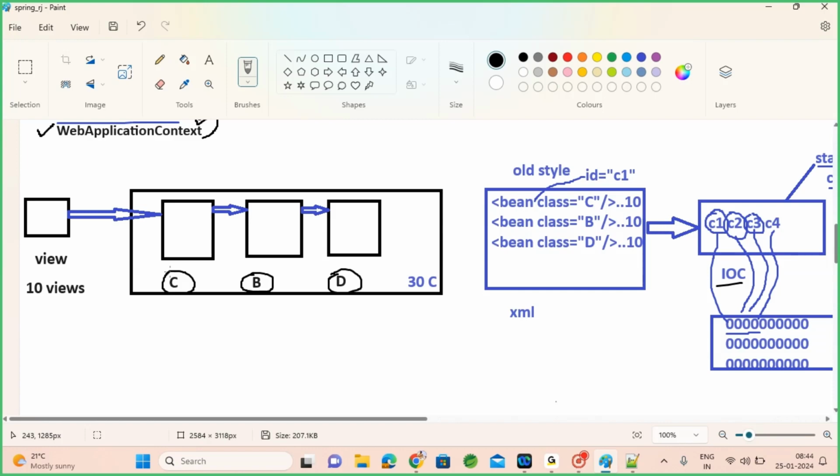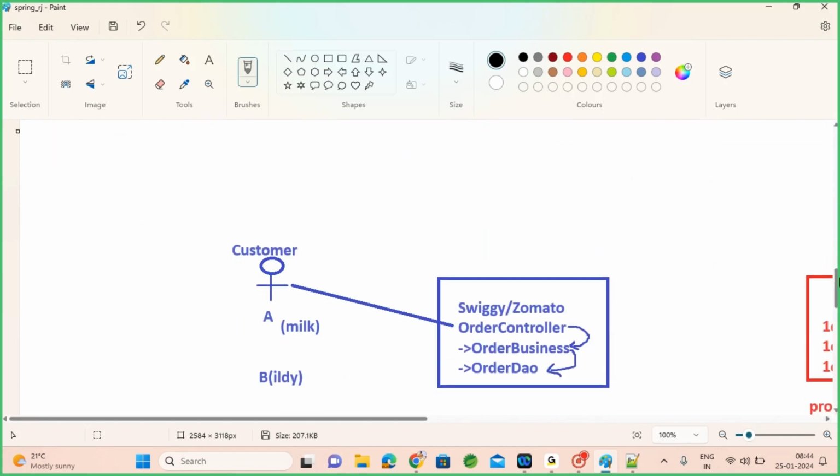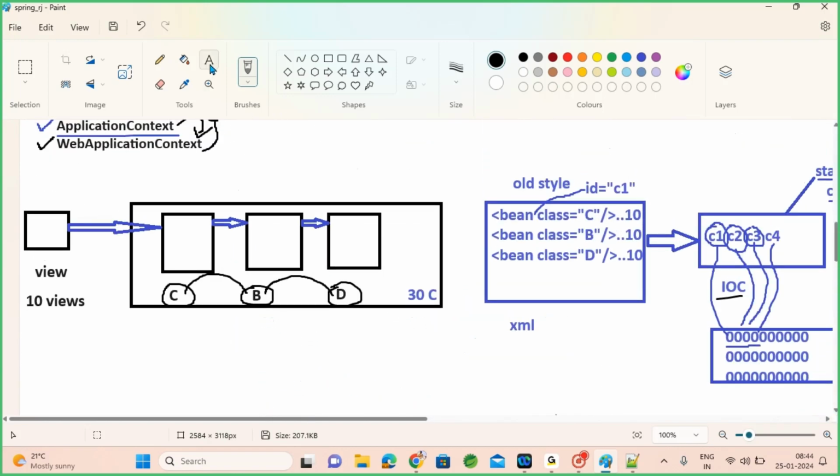Yes. Once these objects are created, IOC can provide these objects to you. It can pass the DAO object reference to the business object, and the business object reference to the controller object, so that the controller can make calls to business and business can make calls to DAO. We call it dependency injection.